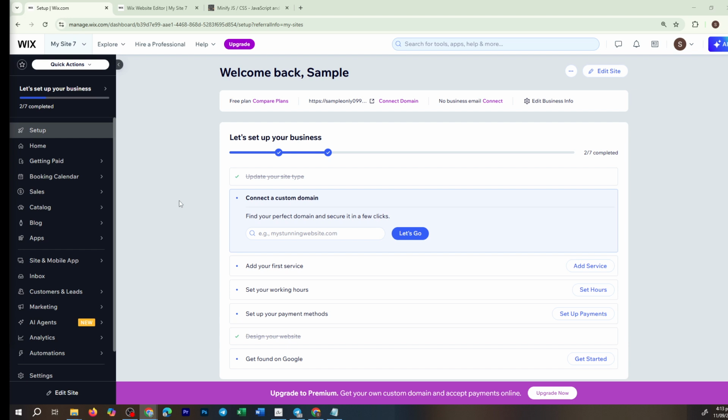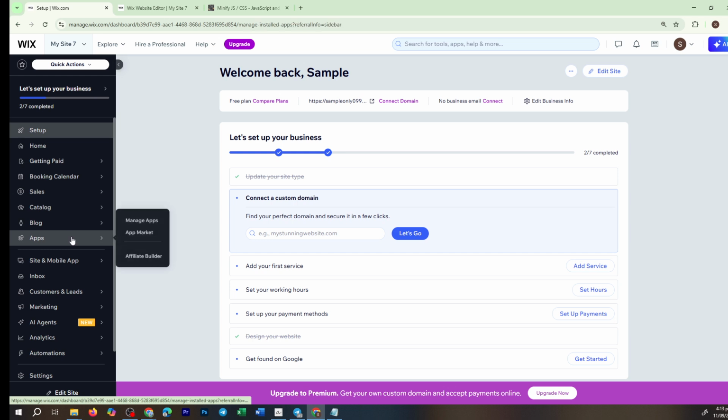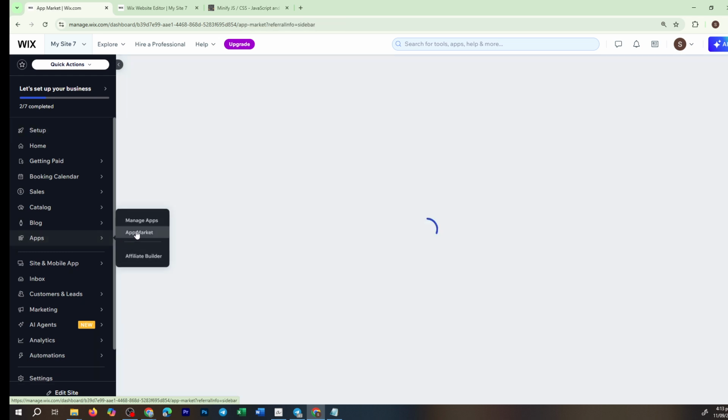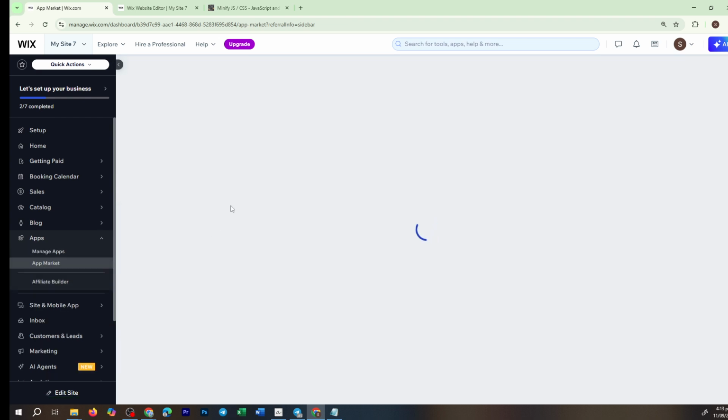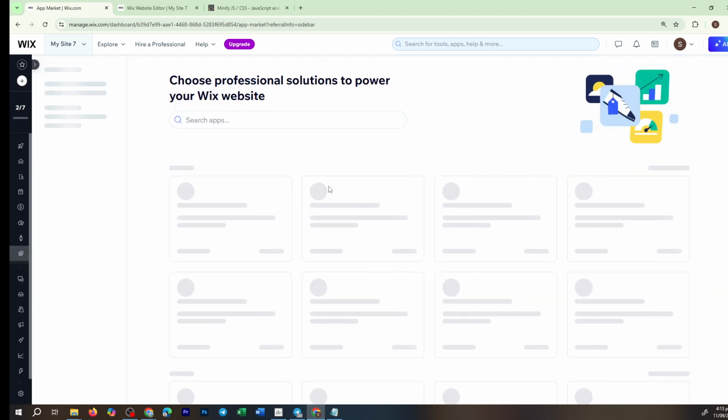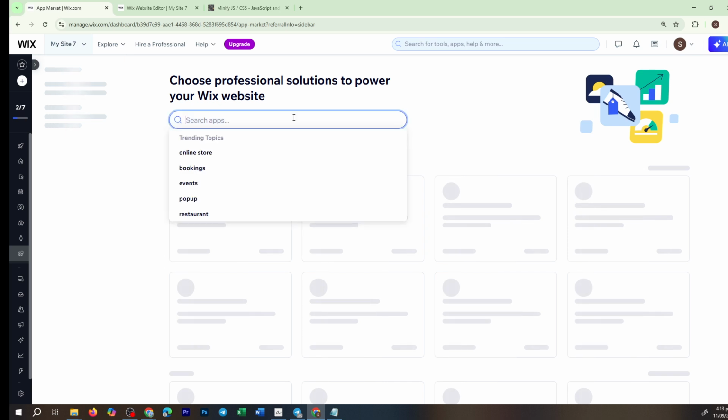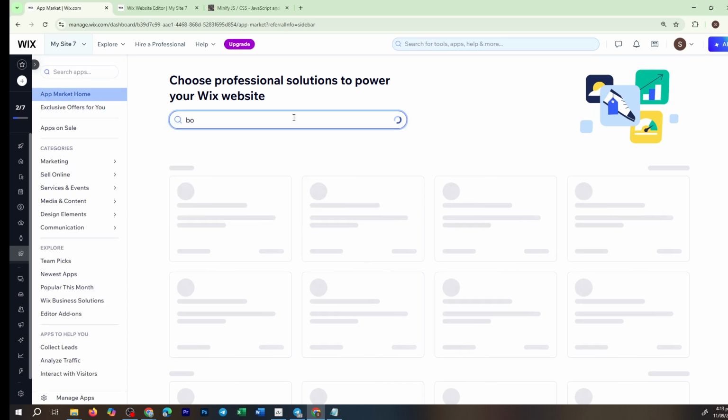Now, to introduce a commenting system, we need to head over to the Apps section. You'll find this in the menu on the left side of your screen. Click on Apps and then navigate to the App Market. Here's where you'll search for the app that will enable comments on your blog posts. In the search bar, type Wix Blog. If you haven't already added Wix Blog to your dashboard, you'll need to do that now. This app is crucial as it provides the blog functionality necessary for placing comments.